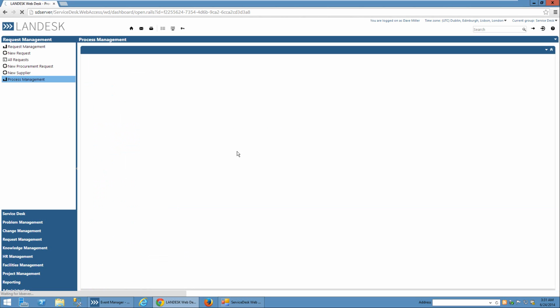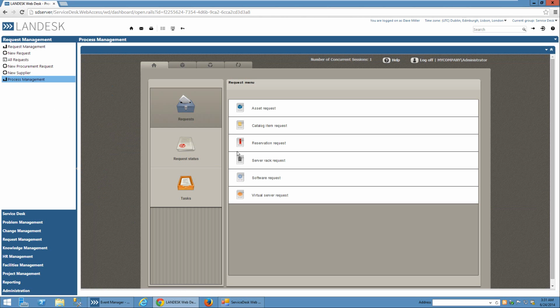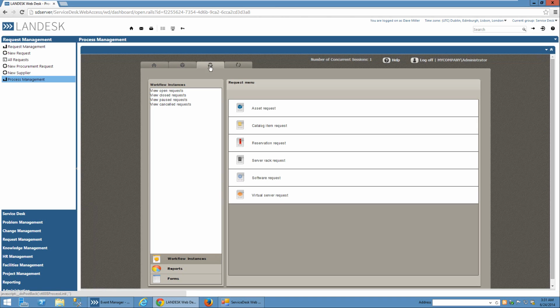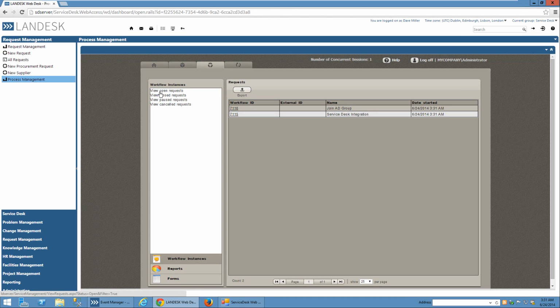So I'm just going to drill in to my Process Manager dashboard. Here it is. And I can have a look and see if I've got any open requests. And those open requests, we can see here already straight away, because of the web services capability of Service Desk, that we are able to see that the Service Desk integration is working and it understands about the AD group. So why has that happened?